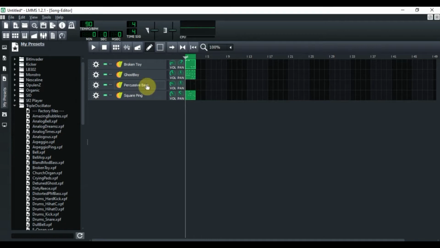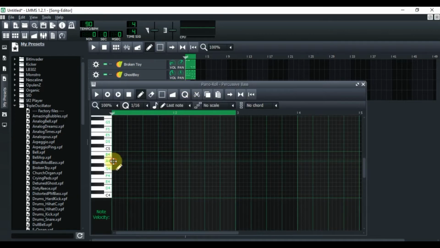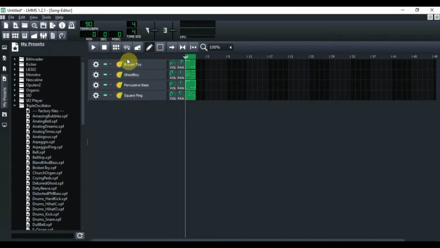So we're going to do the same thing for this percussive bass. We're going to open it up right here. Simple. On the A, and E again. Where's the E? Right there. And let's take a listen to this.